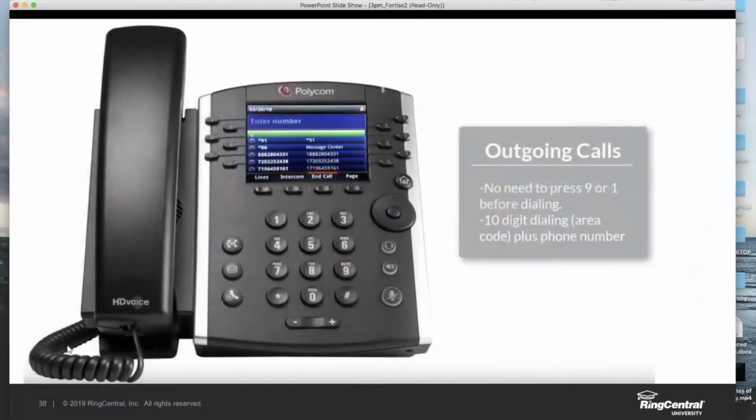If any of you are familiar with dialing out with a specific number like 9 or 1, that is no longer required. Okay, what is required going forward is if you're going to dial out, be it from your Polycom or your apps, that you dial the full 10-digit phone number, including the area code. Okay, so you don't need to dial those numbers anymore, but just make sure to include the full 10-digit phone number.